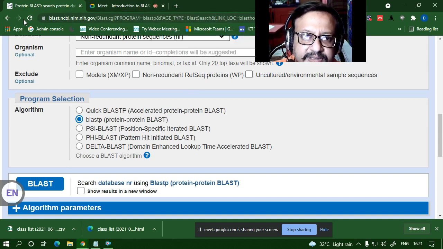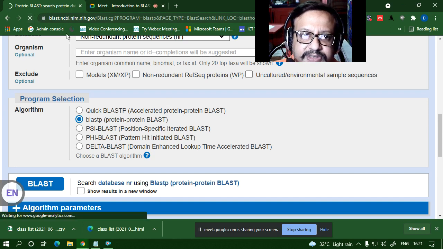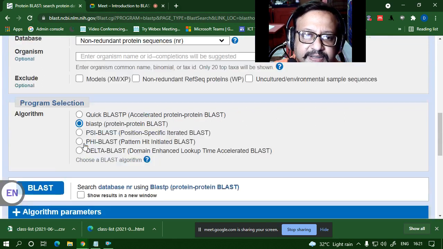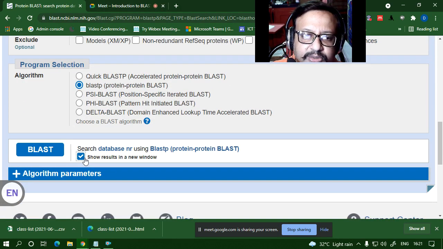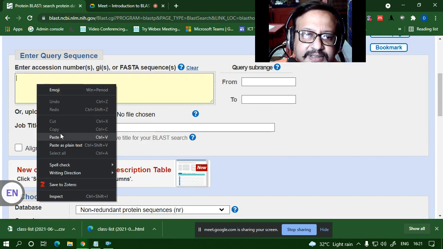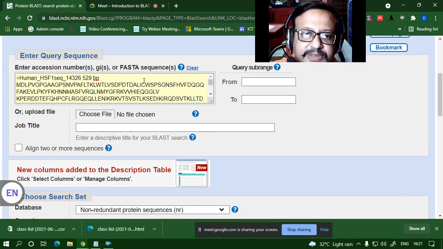So let me just refresh it. For some reason or the other it is not working properly. Let's keep show results in the new window first, and let's paste the sequence here.